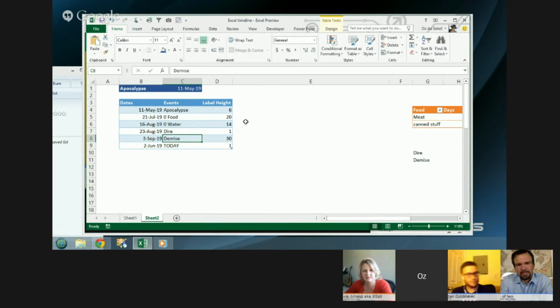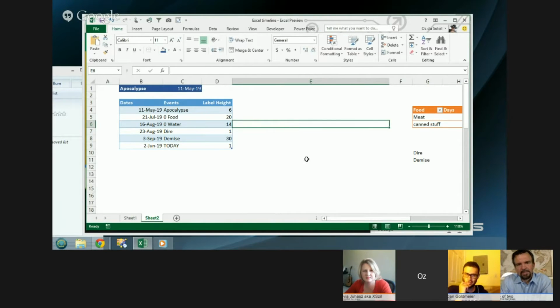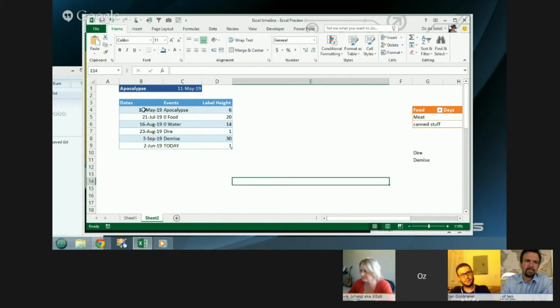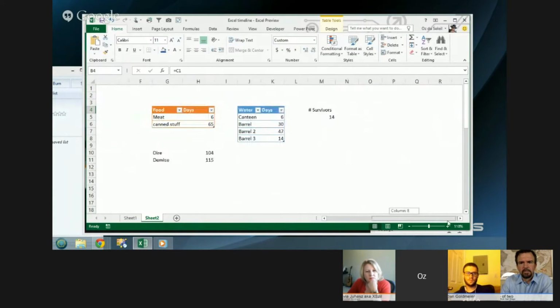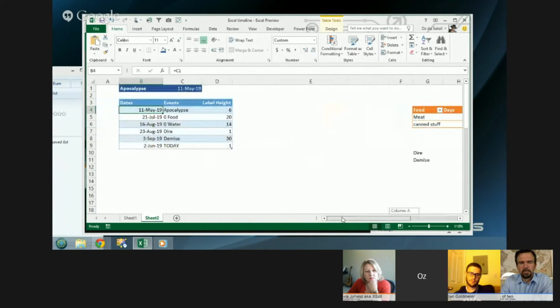So what we're going to do is build a timeline in Excel. So I'm going to come out of my table. Okay, so I've got the date. The apocalypse happened on the 11th of May, 2019. And we want to know, when will we have no food, no water? When will things be dire? And when will it be over? And then we're tracking today. And we have calculations over here for what we have. But the main thing I want to point out is making this timeline.